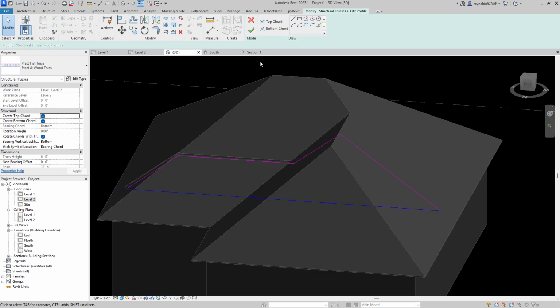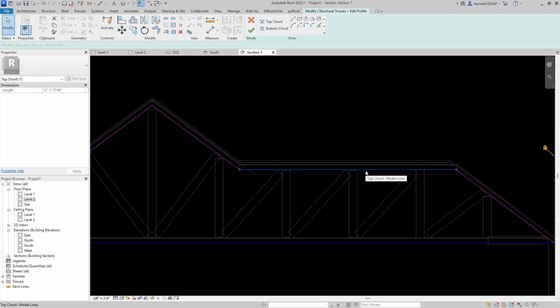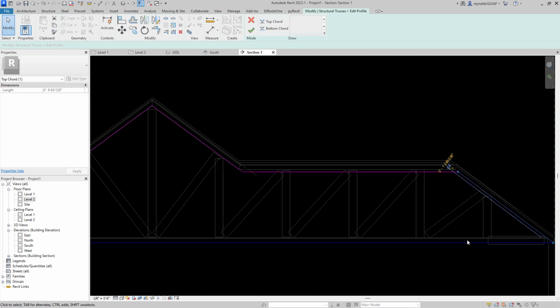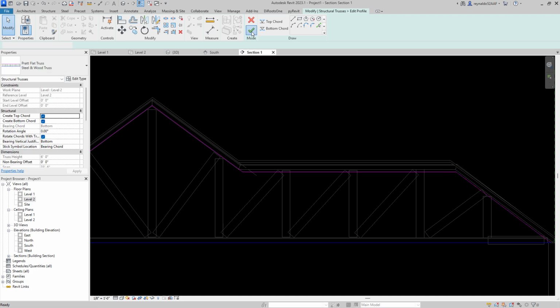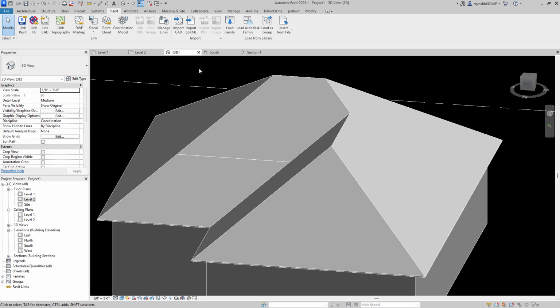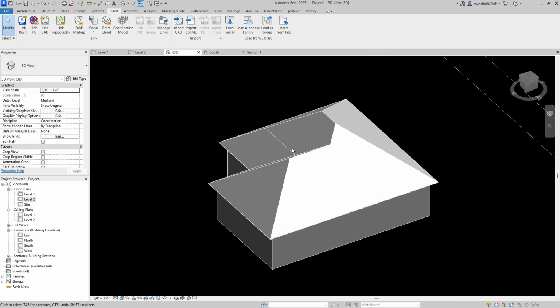I can click edit profile from here, and then I can go to the view that I want to make the change. I'll bring it down 2 more, and I'll bring this one in 2 more. Remove constraints. Bring it in more. Click finish. Go back to my 3D, and there you go. You got a truss that's within the confines of the roof lines.